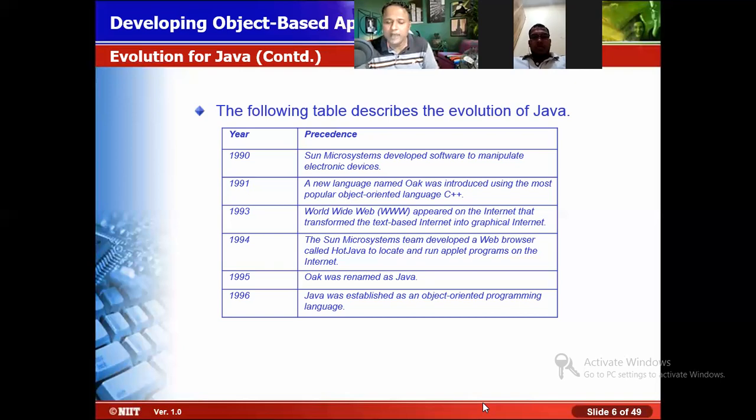In 1995, Oak was renamed Java. In 1996, Java was established as an object-oriented language. Okay, so this is the complete history of Java. First, in 1990, Sun Microsystems developed software to manipulate electronic devices. In 1991, Oak was introduced. In 1993, the World Wide Web, www, appeared on the internet, which transformed the text-based internet into the graphical internet.